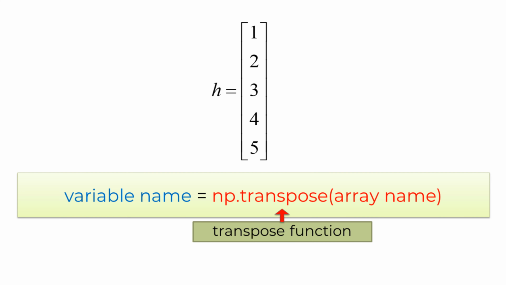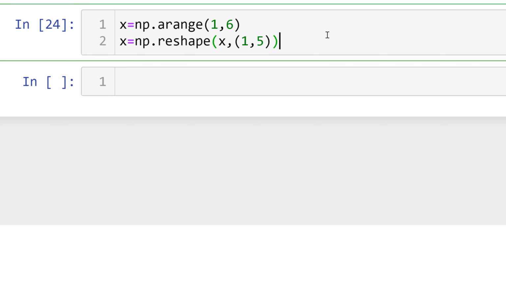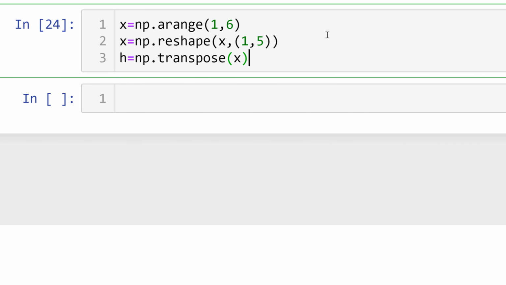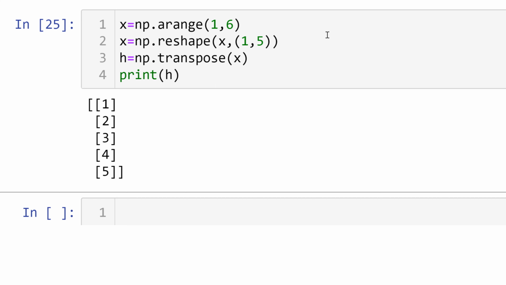Another way to create a column array is to transpose a row array by using transpose function. Here, I will show you how to create 5 by 1 column array H for the elements 1 through 5. In this array, the elements increase by 1 from 1 to 5. You can simply create row array using some dummy variable x Numpy array range 1, 6. Then you need to reshape it to 1 by 5 for the transposable array form by using np.reshape 1, 5. 1 and 5 means the size of the array. Then you can transpose x to convert it to the column array H by using transpose function.